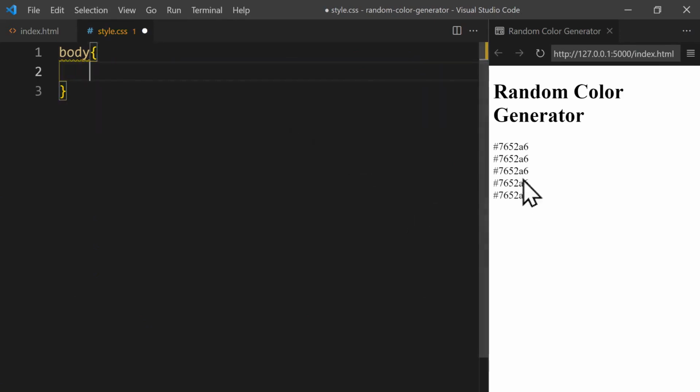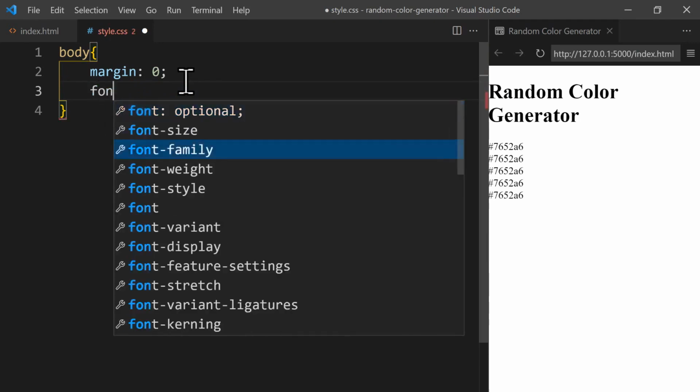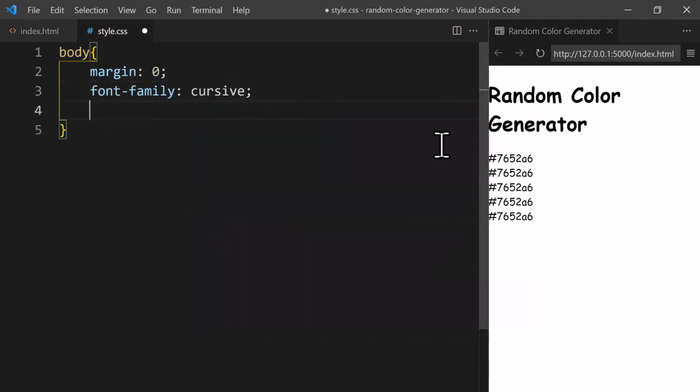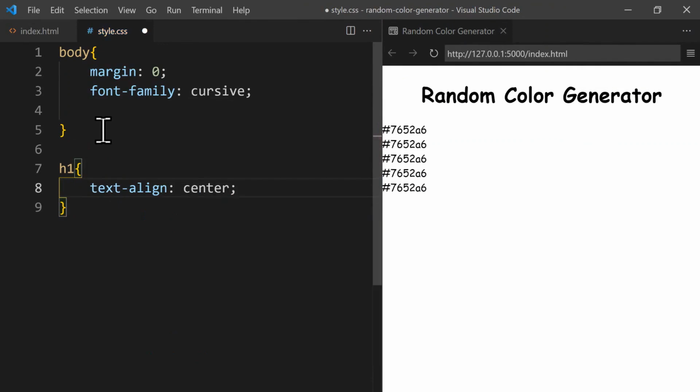First, we remove the default margin of the body section. We just write margin 0, and we change the font family to be, for example, cursive. And yeah, that's it for the body section. Next, let's style the H1 and bring it to the center. We just write H1, and we use text-align center to bring it to the center.